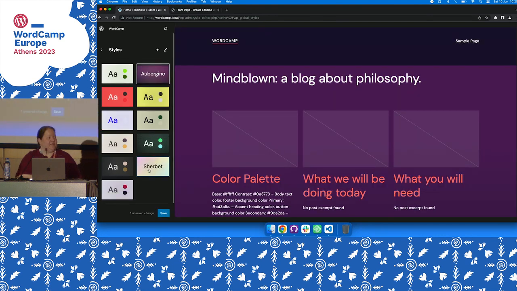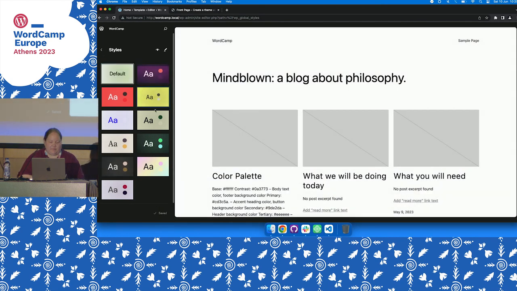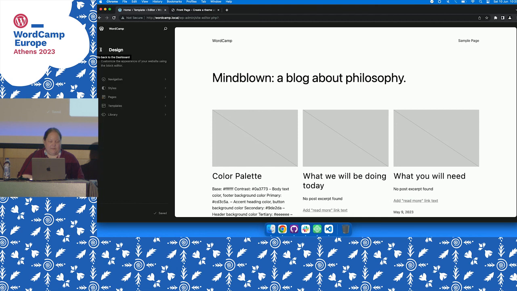Now, when I switch the style variation, you can see that the save button here at the bottom is highlighted. So you will know if you have accidentally edited a template and you did not intend to, because you will see that there are unsaved changes. So I'm going to return to the default one.